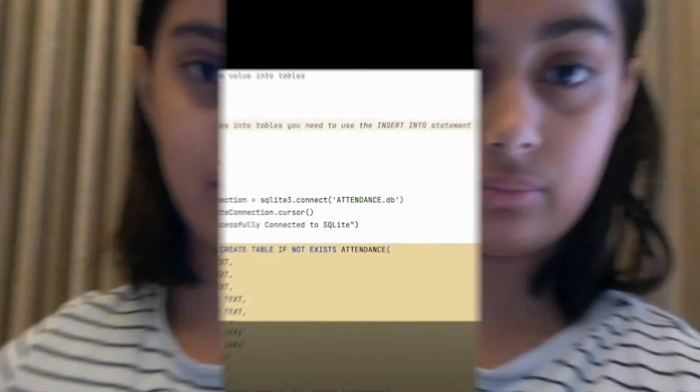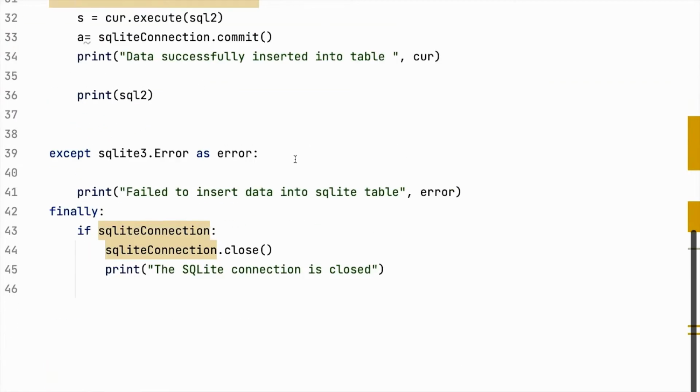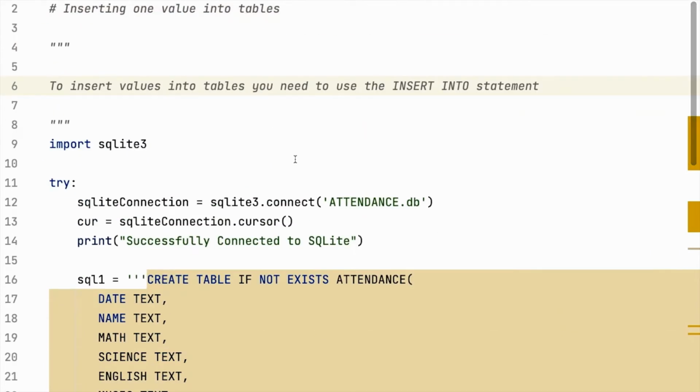Okay, so over here you can see another program. At the top, as usual, is what we're going to do today, then the rules, and last is the program. Today we'll be looking at inserting values into tables, but not multiple values. We're only going to be inserting one value, so basically there's a table and then there's one value in it. To insert values into tables, you need to use the INSERT INTO statement.